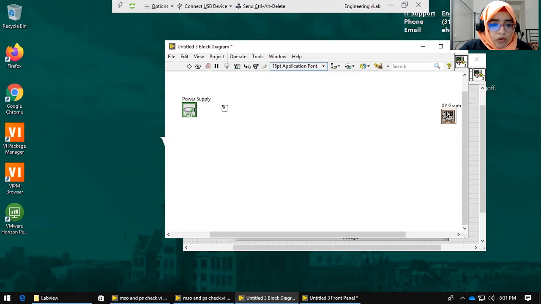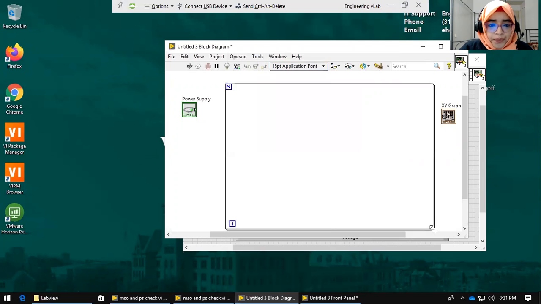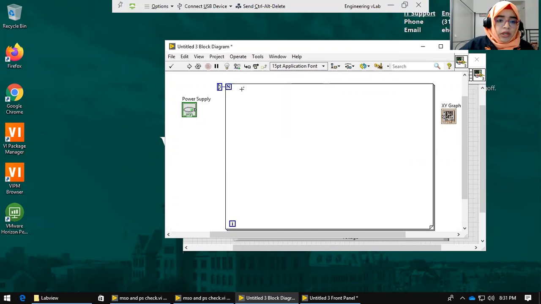So I'll choose a for loop first and wire this up to a constant. I'll give it as 40.